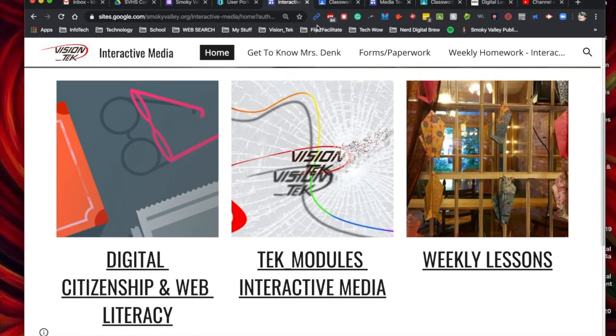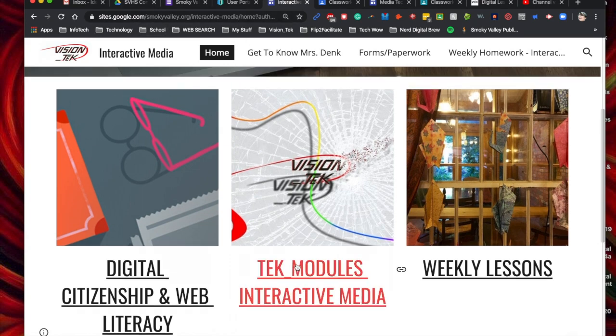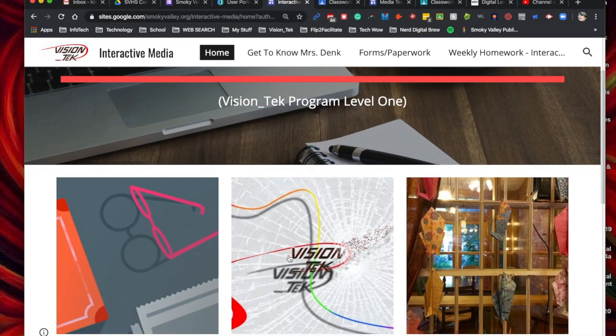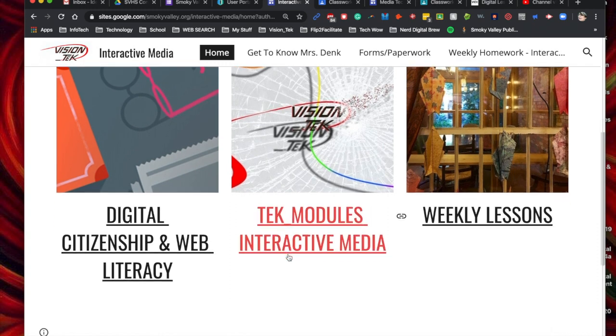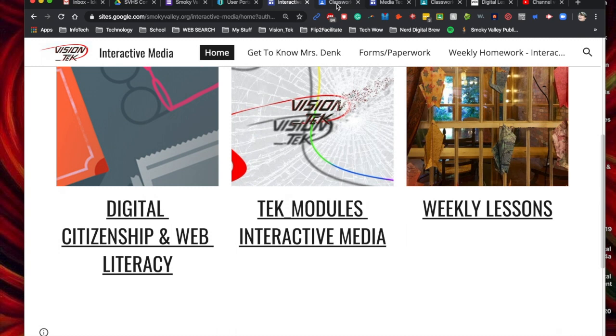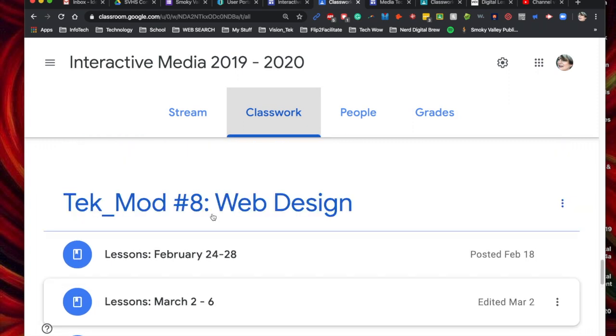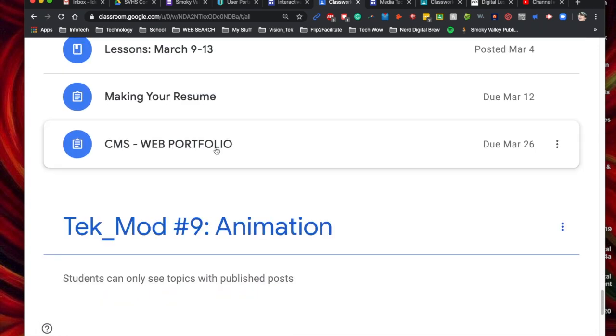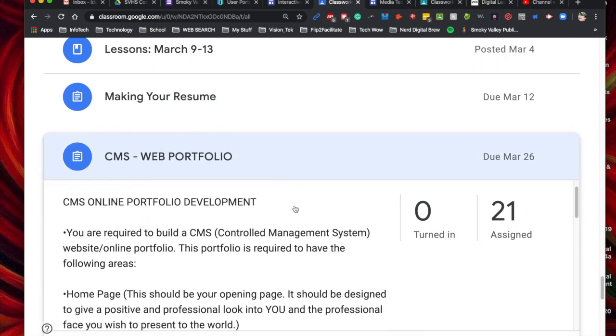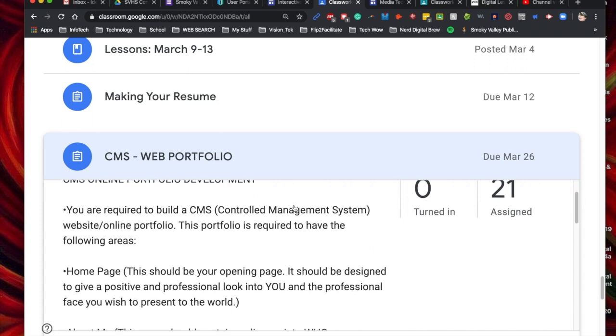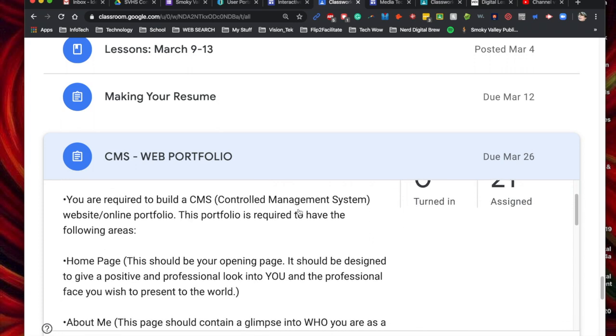So here's our home base, guys. Hopefully you have our interactive media website bookmarked. If not, I'll have that link for you. Then we're going to click here to get to our modules, which will take us to classwork, which we will click on. Slide down to tech module number 8, web design, down where it says web portfolio. When we open that up, here's what our assignment is going to be. Yes, you're going to build a CMS portfolio in Wix, and we're choosing Wix because of the control we have and its ease of use.